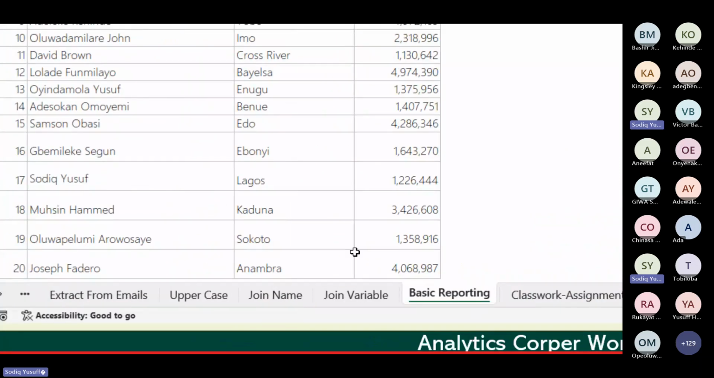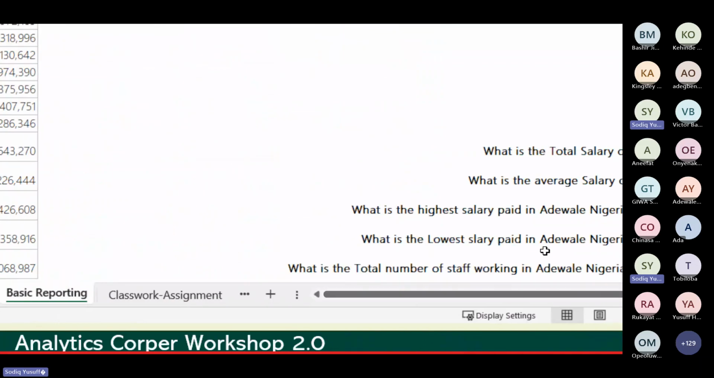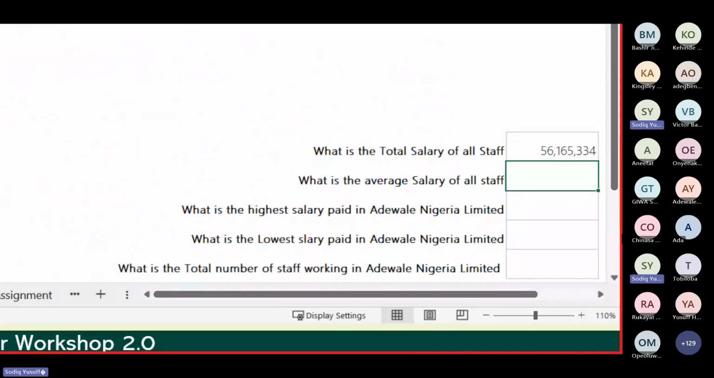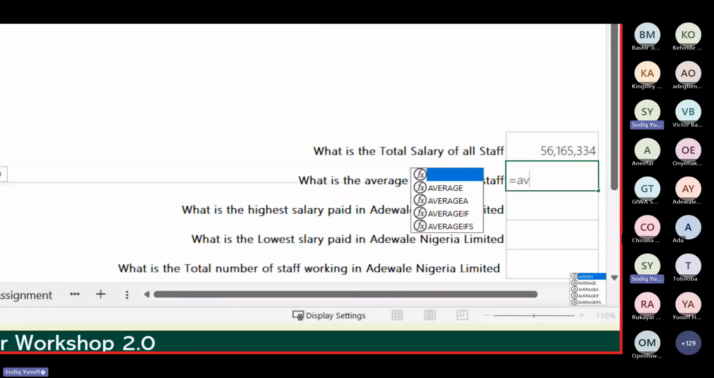But instead of doing this, we have a function in Excel that can help us get this done. That function is called the AVERAGE function. We're looking for the average, so it's called the AVERAGE function.